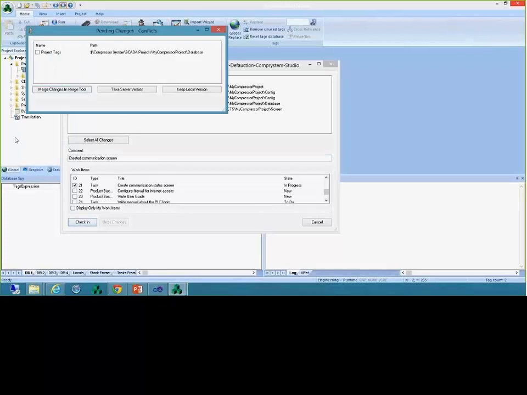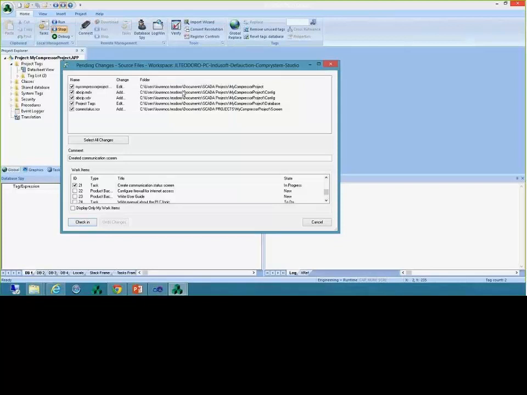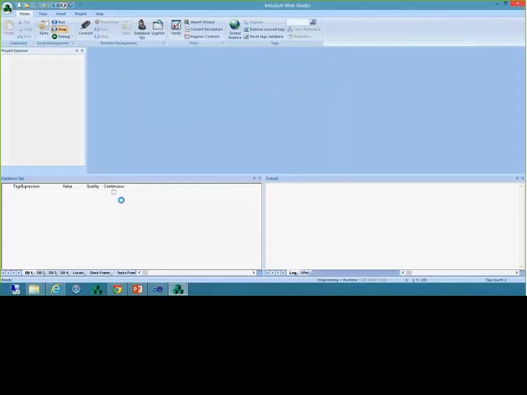Again, it will tell me there is a conflict, but now I know what the conflict is, and I want to keep my local version because it's the version where I merged all the tags. And now InduSoft uploads all the changes to the Team Foundation server. And then I can see here that I have my new tags database updated. The icon is not marked as having some change pending.